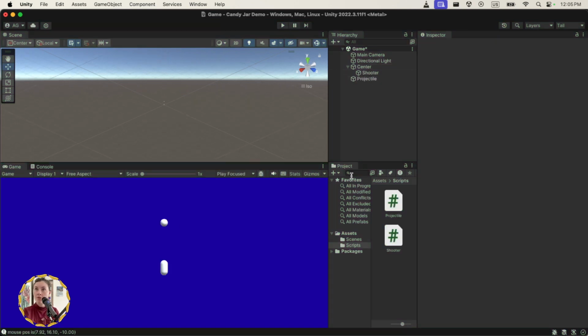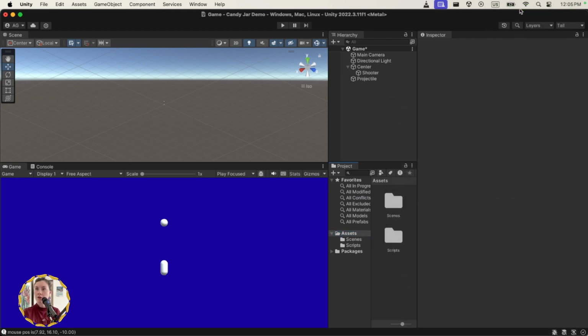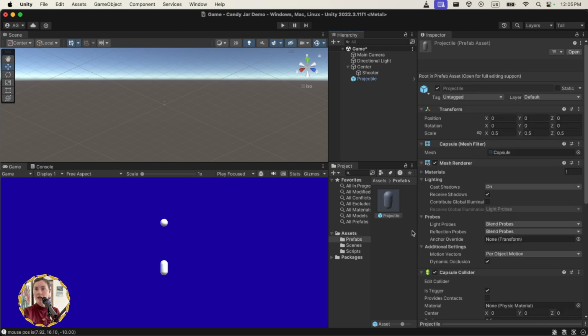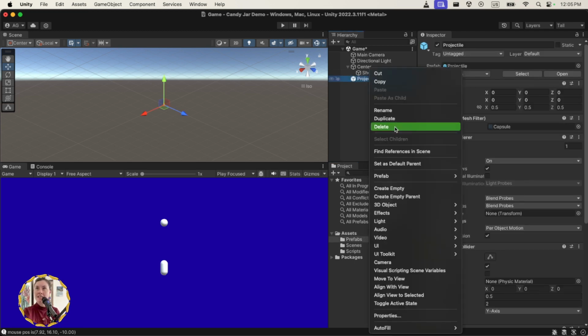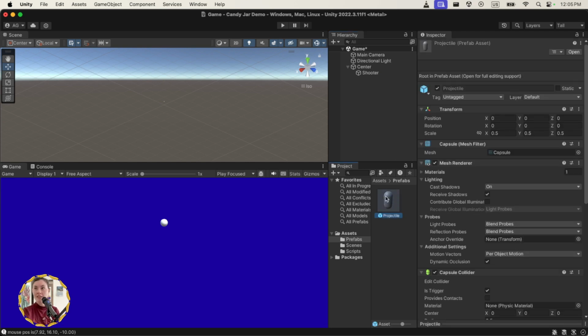Sweet. Now that we have a projectile, let's make it into a prefab. So I'm going to right click in the assets folder, make a new folder, call this prefabs, and drag the projectile inside. So now we have that, and we can delete it from the hierarchy. Prefabs are what you can instantiate or clone. So let's actually go ahead and instantiate this.